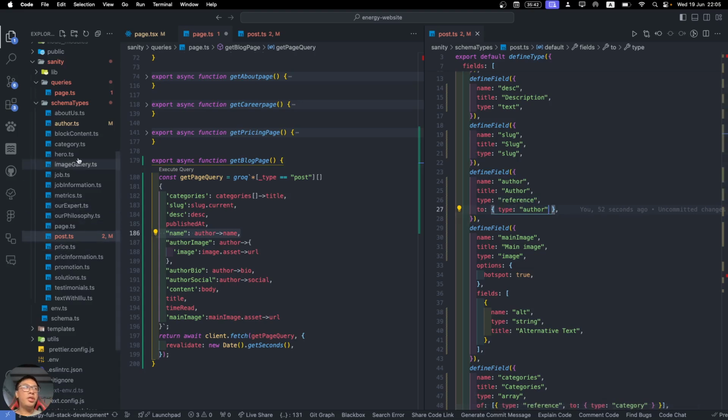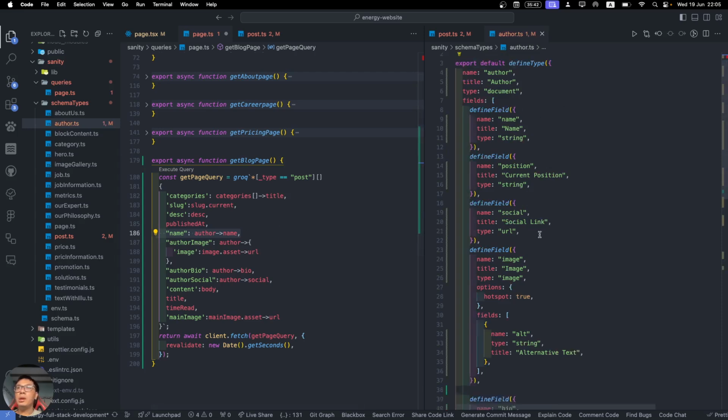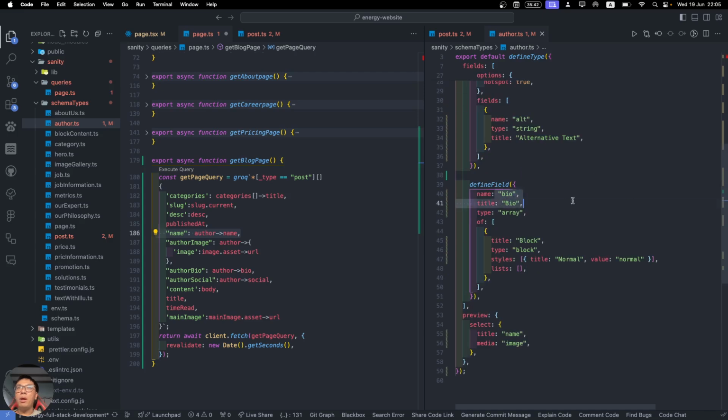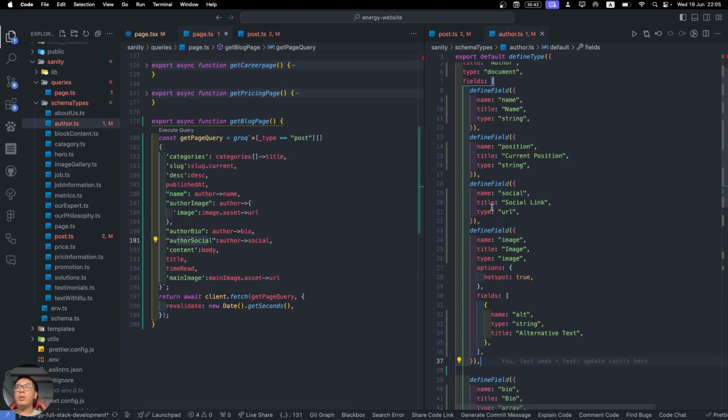And for the author information, what do we have with that? We have the author name here. We have the author image here. We have the author bio here, and we have author social. So we have social here, and we have the content body.